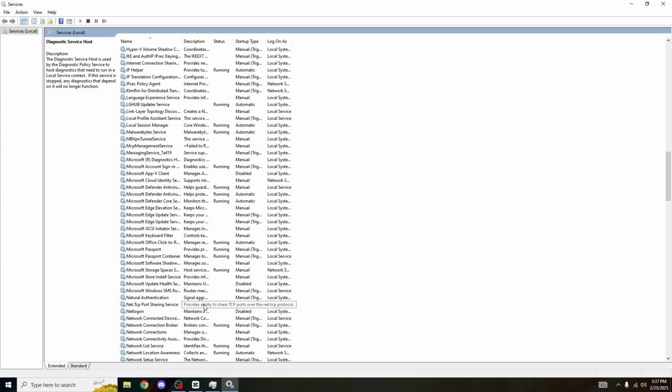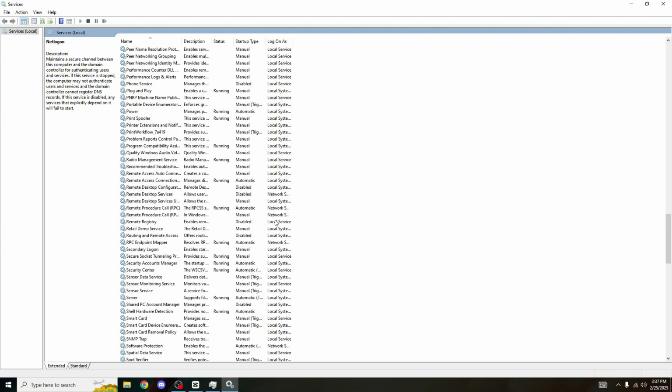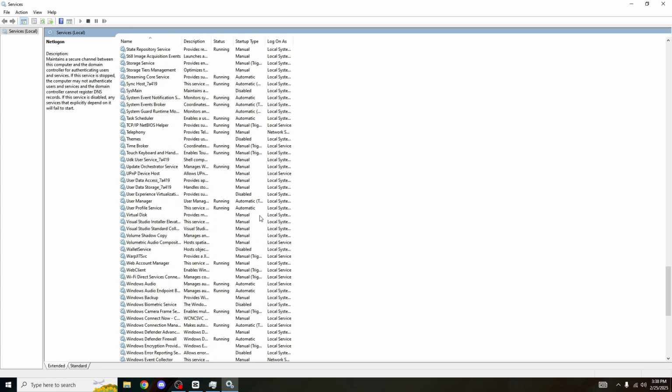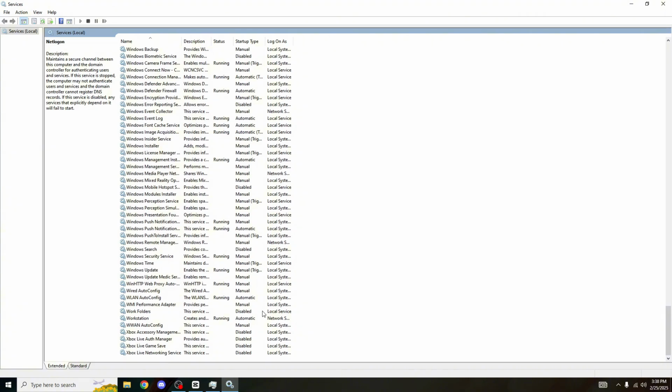Now if we just head down a little bit more, literally until we see it right here, Net.TCP Port Sharing Service, you can disable that one. Net Logon, you can also disable that one. These two, easily disabled. Just like these, boys, these are in the background of your PC. Look how many there are. It is genuinely crazy. So make sure you're disabling the ones that I also say to disable.